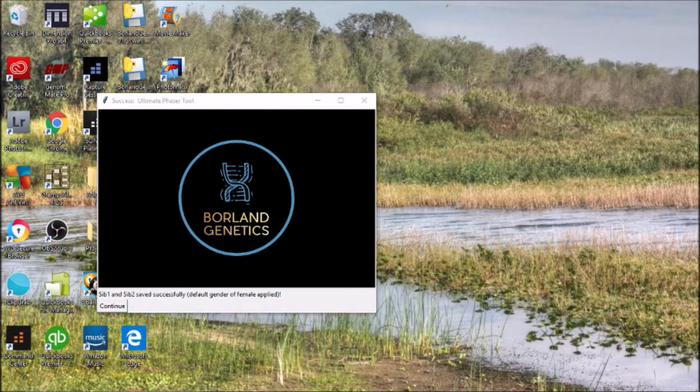Okay, and it chooses the default gender of female whenever we use the ultimate phaser tool. And that doesn't really matter, because when we use the ultimate phaser tool like this, we're not actually creating real siblings, and they don't really have a gender. They're not real people that ever walked the earth. So it just picks female. We could always change that if we wanted to, like if we use this on a parent and child or something. But as a default, it's just going to pick the one with 2 X chromosomes.